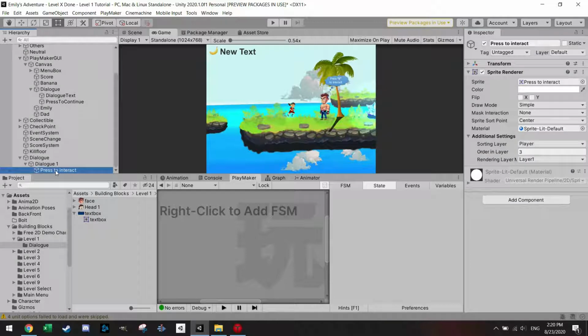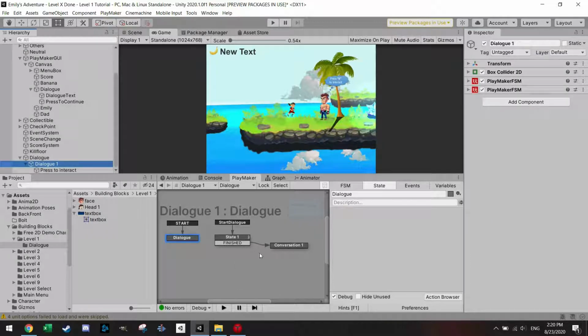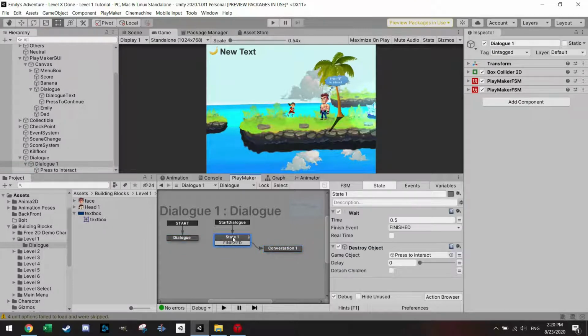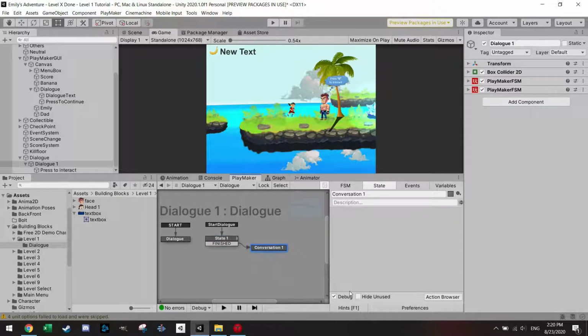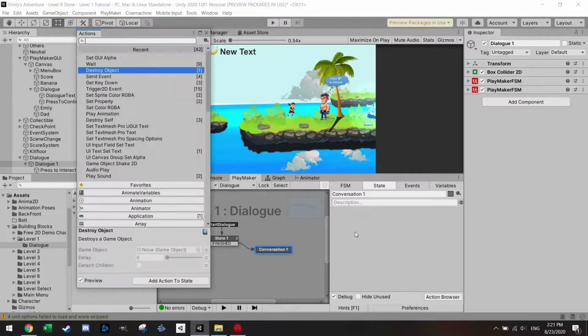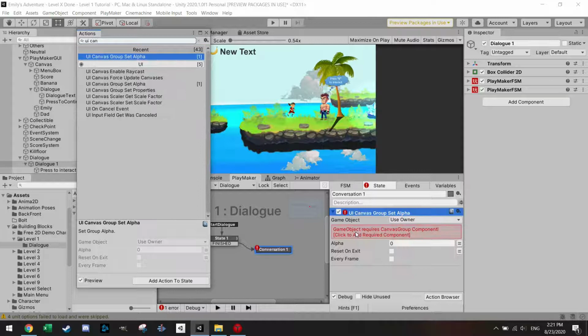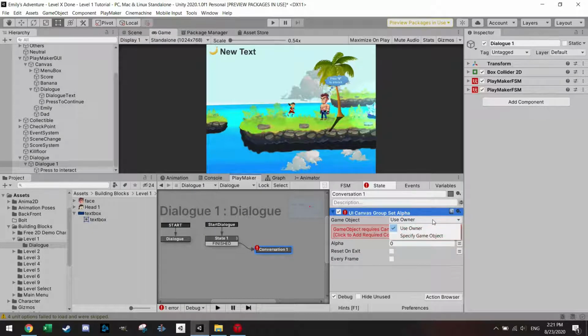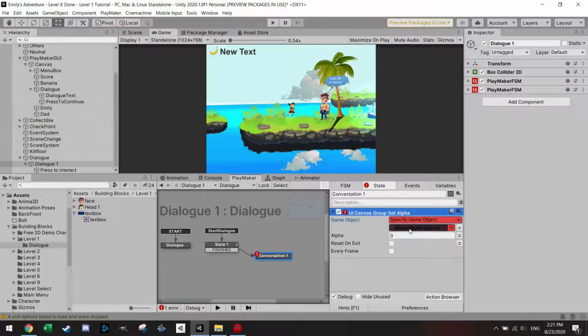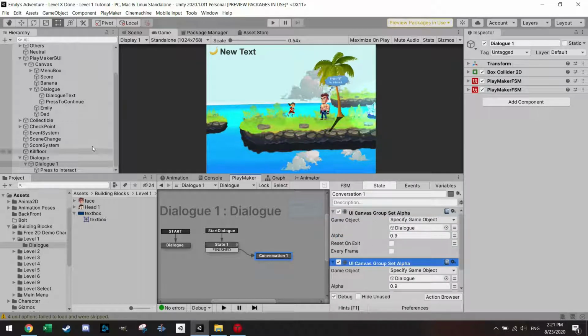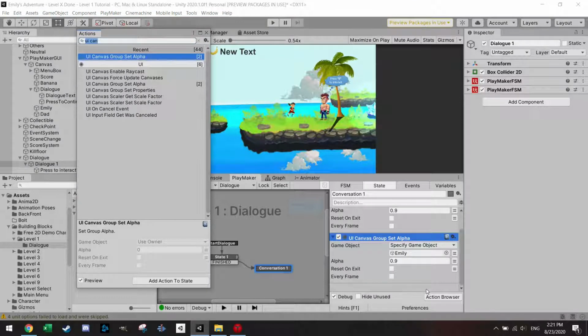Very nice. And now I'm just going to go to the dialog, and I'm going to work on my FSM to make the text appear and disappear. So what happens now, once I press E, this little box will disappear and I will start my conversation. And to start the conversation, I'm gonna set the UI canvas group alpha, and I'm gonna specify a game object here, which is the dialogue. Let's make it 0.9, a little bit transparent, which is a nice effect. I'm just gonna copy and paste this, and in this case, I'm just gonna also put Emily, as Emily will start the conversation.